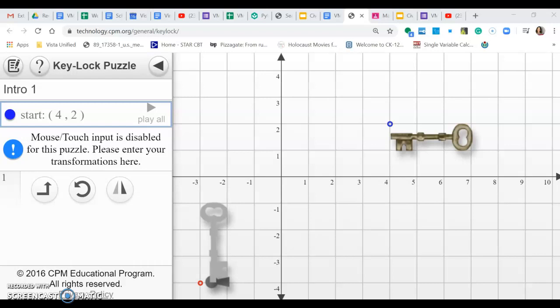I hope everybody's doing good. This week is fun. We're doing transformations. It's one of my favorites, and you'll really like it because it's fun. You get to do artistic things and you get to make shapes move. So we're going to do that today. We're going to start with key lock puzzles. Key lock puzzles are super fun.